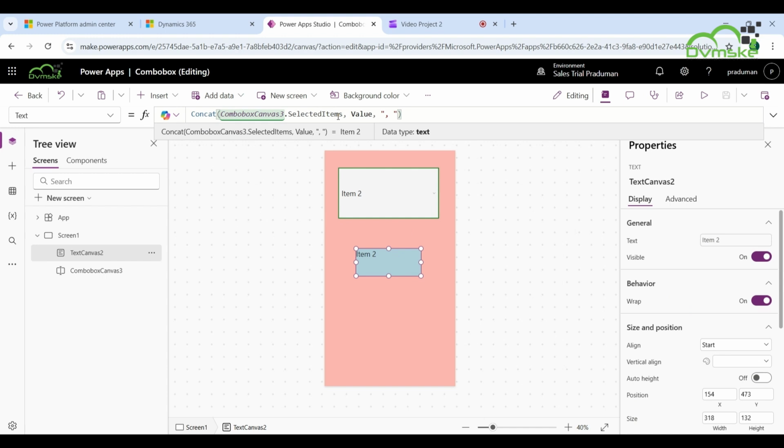SelectedItems returns all the selected items from the combo box. Concat combines all those values. The comma separates each selected item. So if I select Item 1 and Item 2, both values will be displayed together in the label.